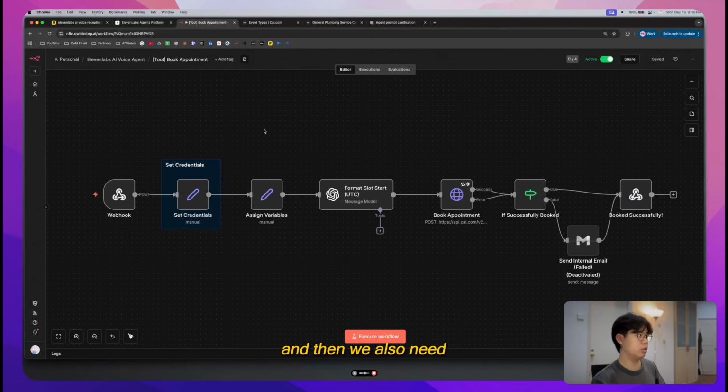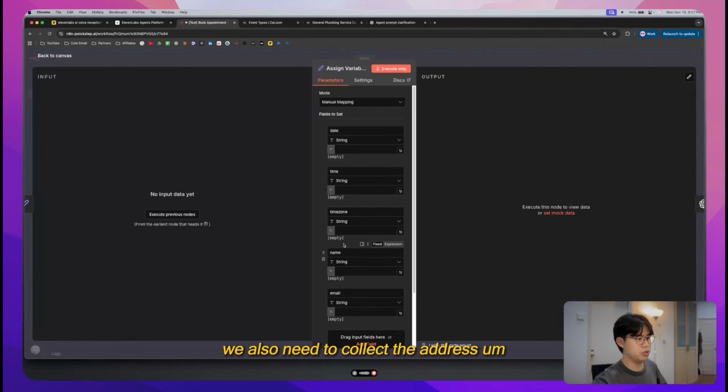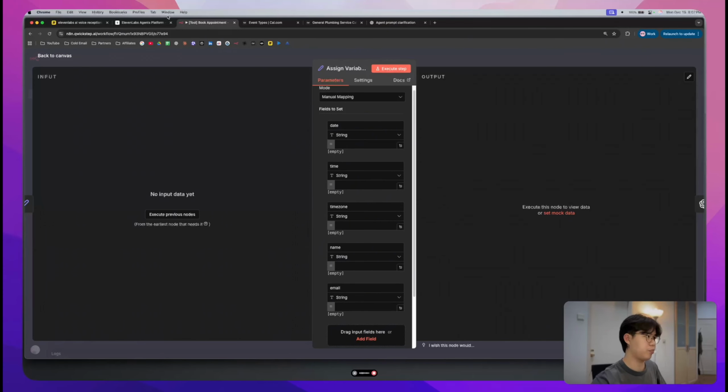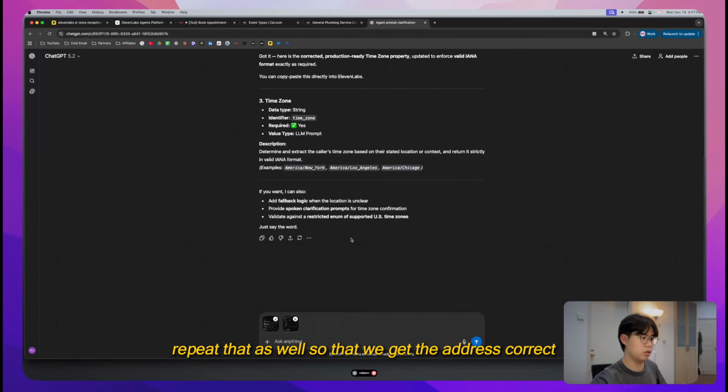And then we also need address. Yeah, let's just collect address. We also need to collect the address, and then put in an example of an address in the US, in America, so obviously we know what we're expecting. And then obviously repeat that as well so that we get the address correct.